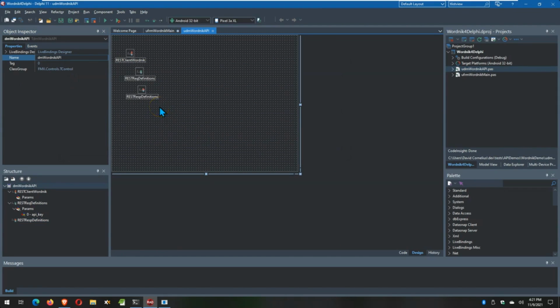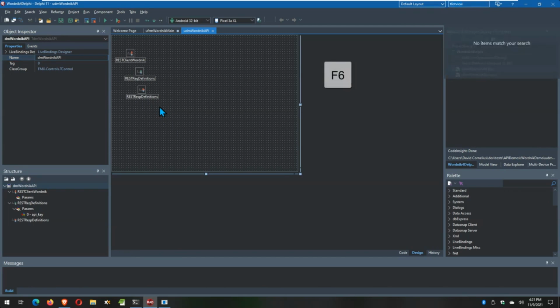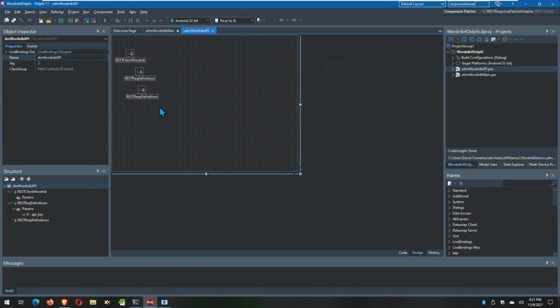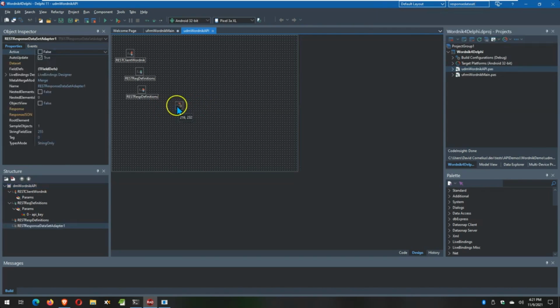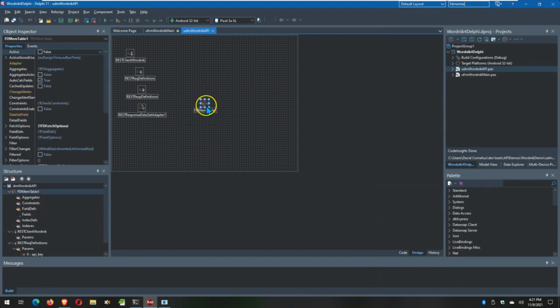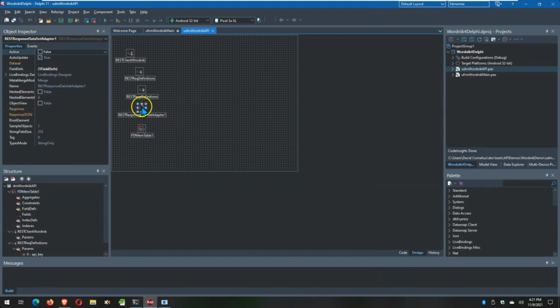But now we have the tedious task of parsing all that JSON, except that there's a really nifty component called a response dataset adapter. And we're going to add to that an FD mem table. I'll show you the magic that can happen here. I like to name these things so I don't get confused about what is what.